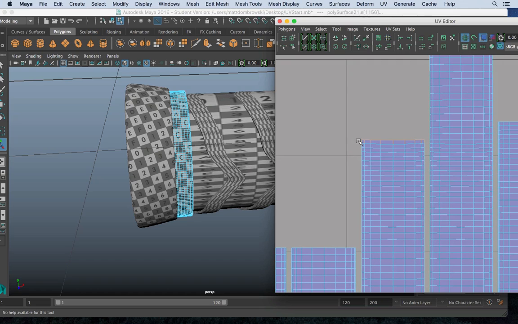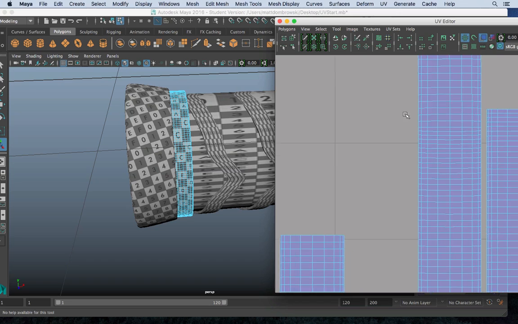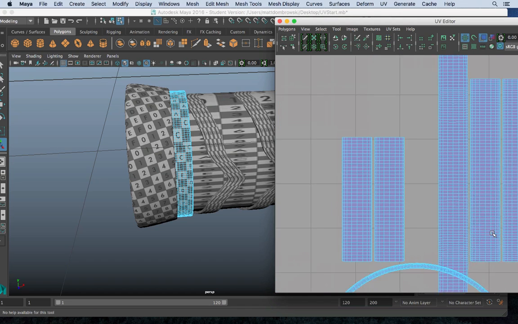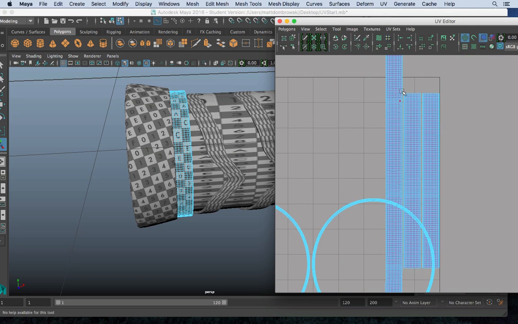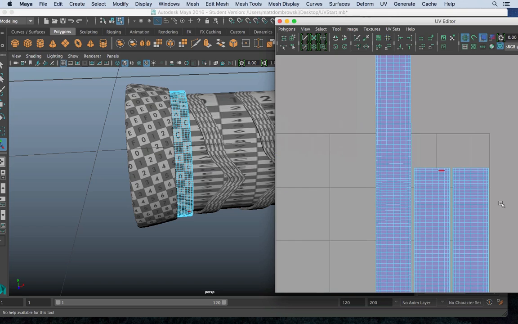Hold my control key down. Deselect those, moving so. You'll start seeing it's going to get pretty long pretty quick here. Take that out, moving so. Take that out. Moving so. And kind of work our way out.